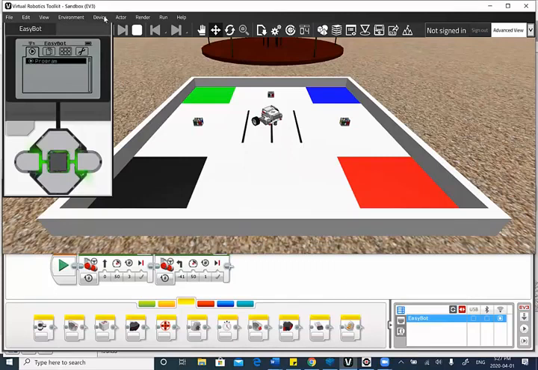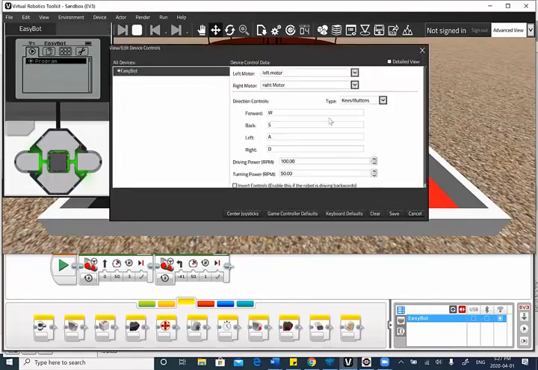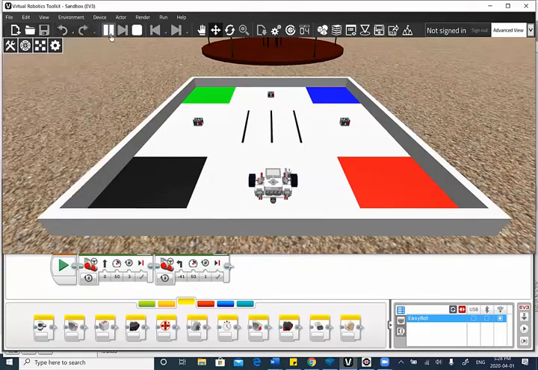Now, a couple of other things. If you forgot to assign keyboard controls, you can go to device controls, click on your robot or select your robot, and you can assign controls here. So I can use up key, down key, left key, right key, and then save. And then now when I start, oh, my truck is just in my way. If I start right now, WASD keys are now working. Up, down, left, right arrow keys are working. So that is something that you can work with.